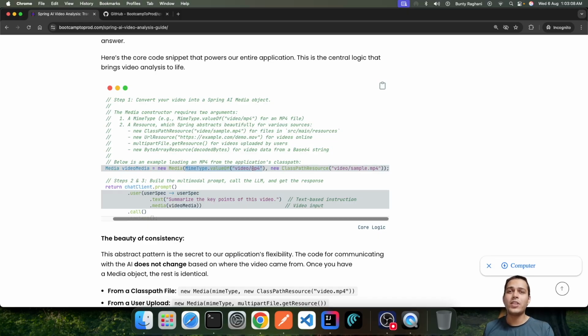Then we need to create the Spring resource out of the mp4 file that we have received from the user. There are different ways in which we can create the resource. Here we have created one simple example wherein we are making use of the ClassPathResource, wherein the video file is available within the class path, or we can say within the application, and it is present inside the video folder, and the name of the file is sample.mp4. Once we have the MIME type and the resource object, we can create the media object which we will ultimately pass to the LLM.